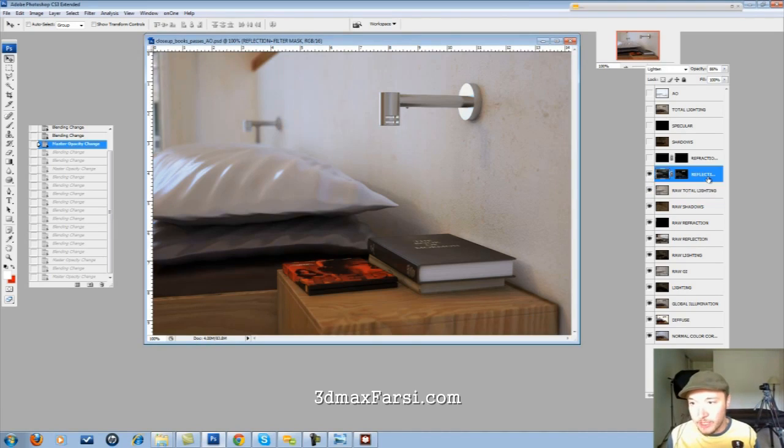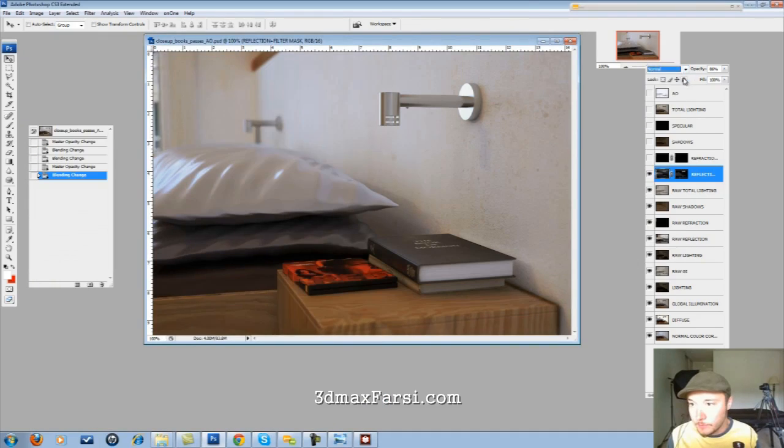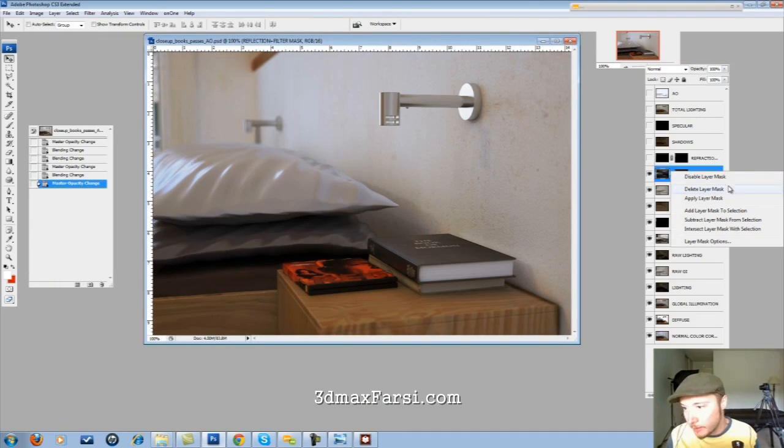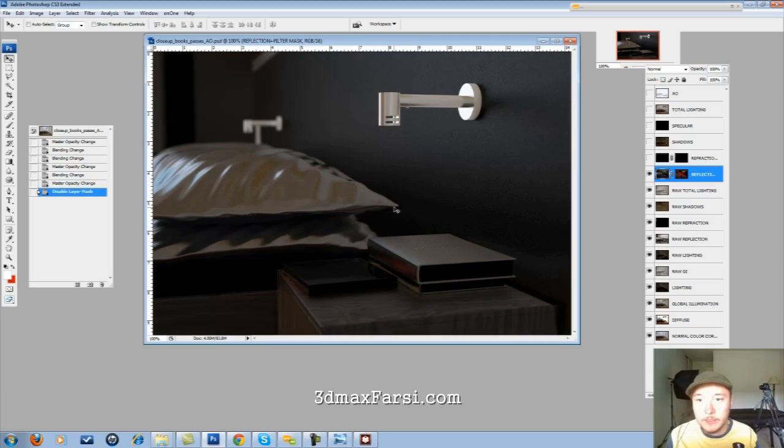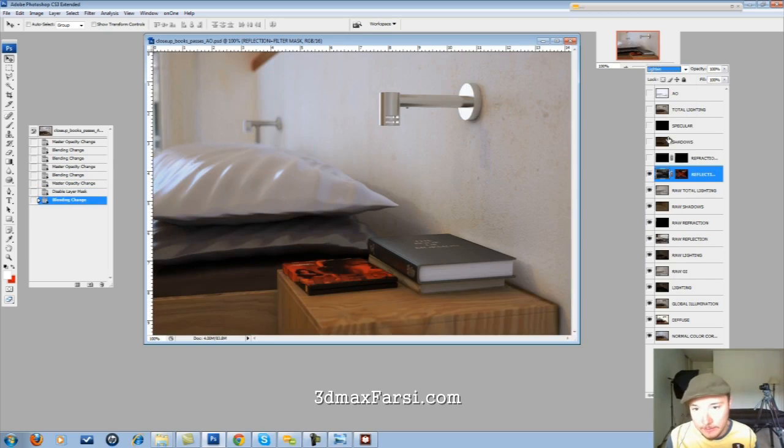Now the next pass was reflection. Basic reflection, not raw, normal, standard reflection pass. And well, let me show it to you. It looks like, disable layer mask, it looks like this. So as you see here, really nice reflections only in the places where I need to have them, and it works really good. So you can use this pass as lighten, and as you see here, it brings all the reflections really well.